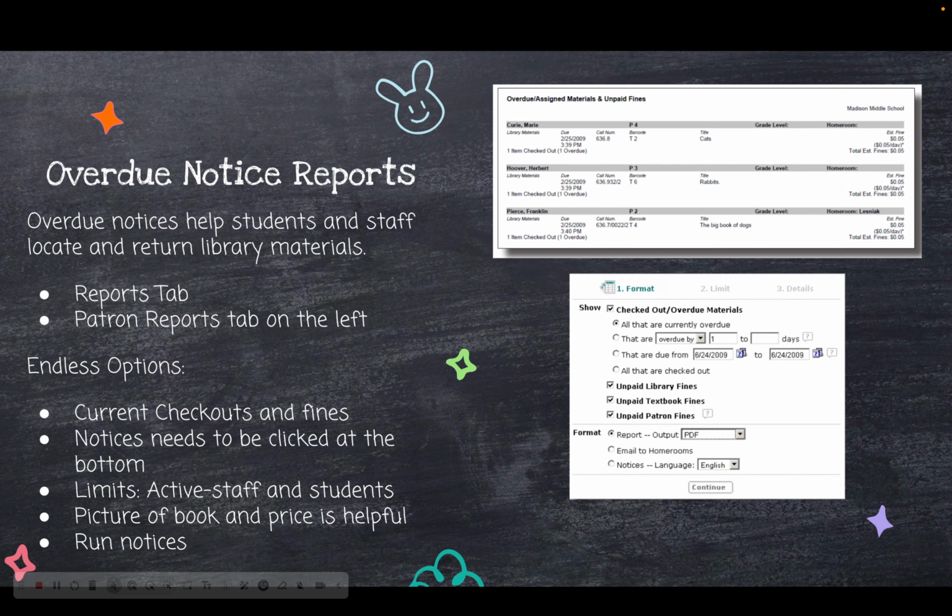You can also see down at the bottom there was a little bitty square that needed to have the notices checked so that you don't just run a PDF report. You can also set limits. One of the limits that the librarian I watched used, she clicked active so that it catches all of the staff and all of the students so that you know who's exactly there at this time.